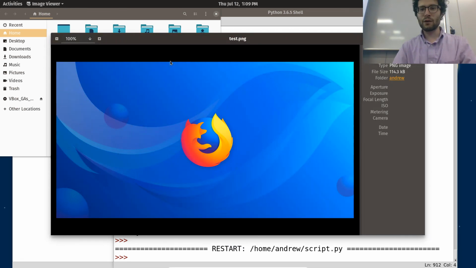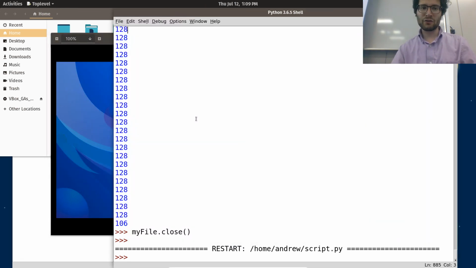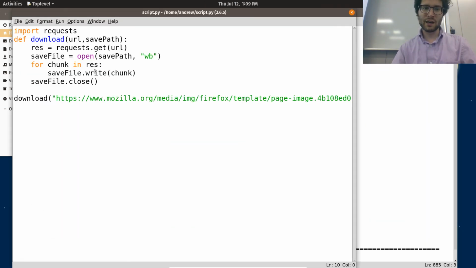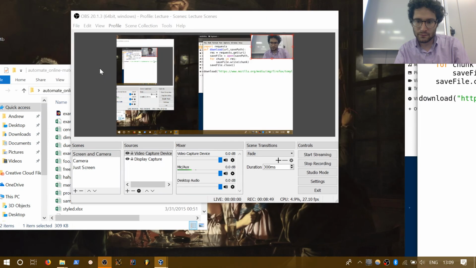So it's very straightforward. Basically, this whole for chunk in response is breaking it up into kilobyte pieces for it to essentially process and save to disk. That's all that's going on there.